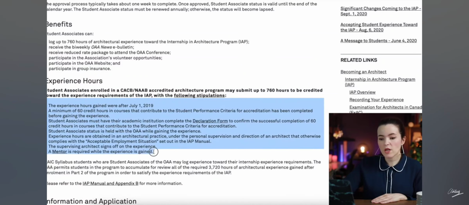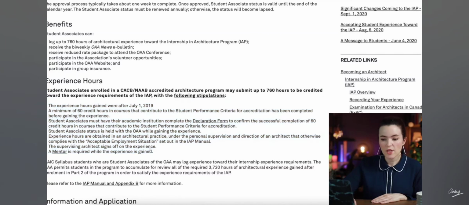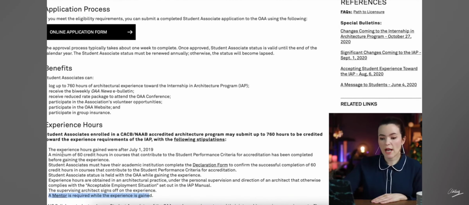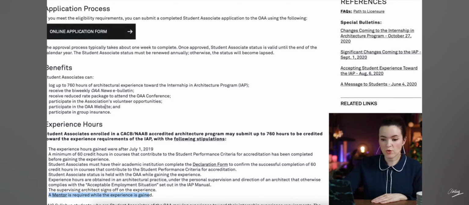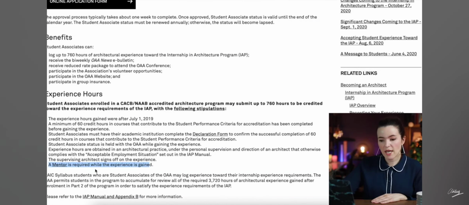And you will need to have a mentor. A mentor is required while you are gaining that experience. When you are filling out the online application form, you would actually list who your mentor is. The supervising architect signs off on the experience, so you will need to have a supervising architect.